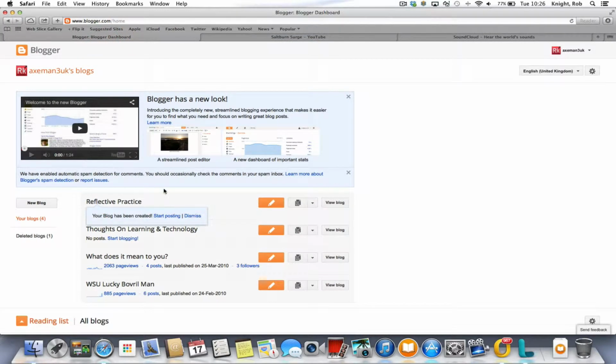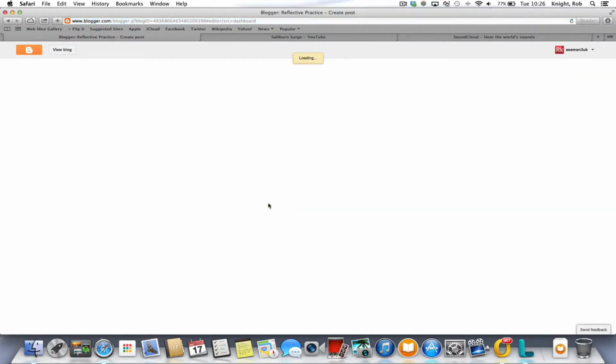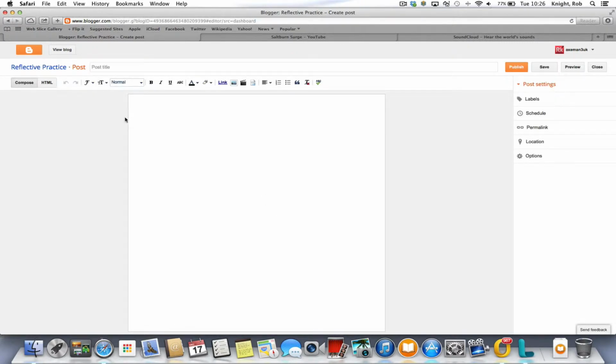or the other alternative is from within our blog. So if we create a new post, so if we go into this, and the orange pen button to create a new post on our blog, so we give the post a title, and we would type our text into the main window as we were creating a normal document.